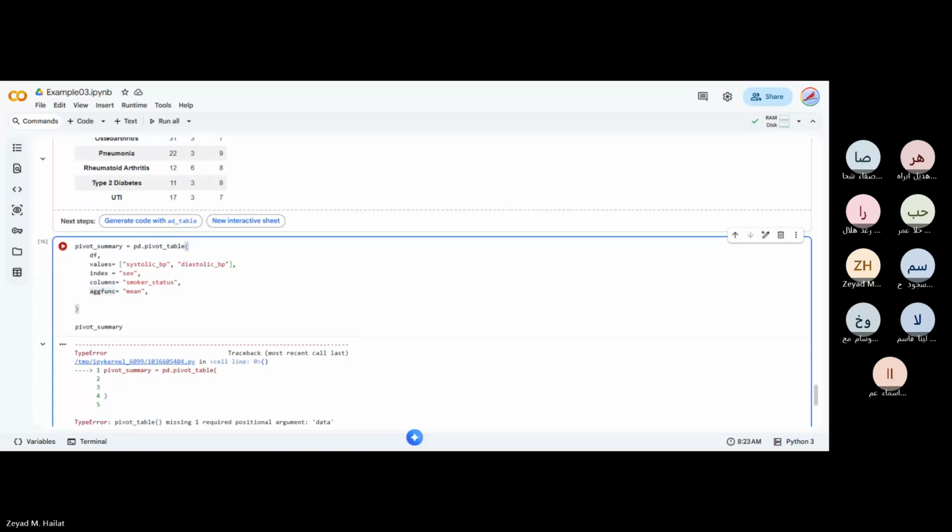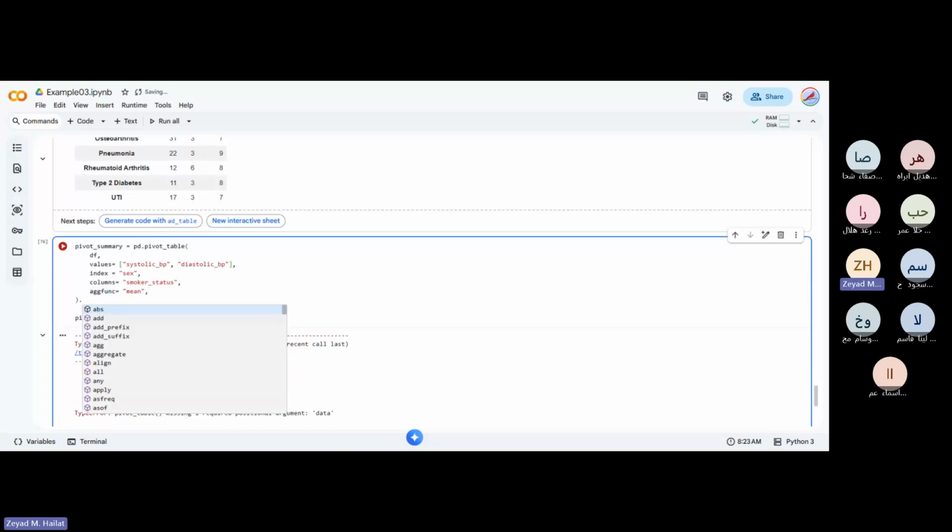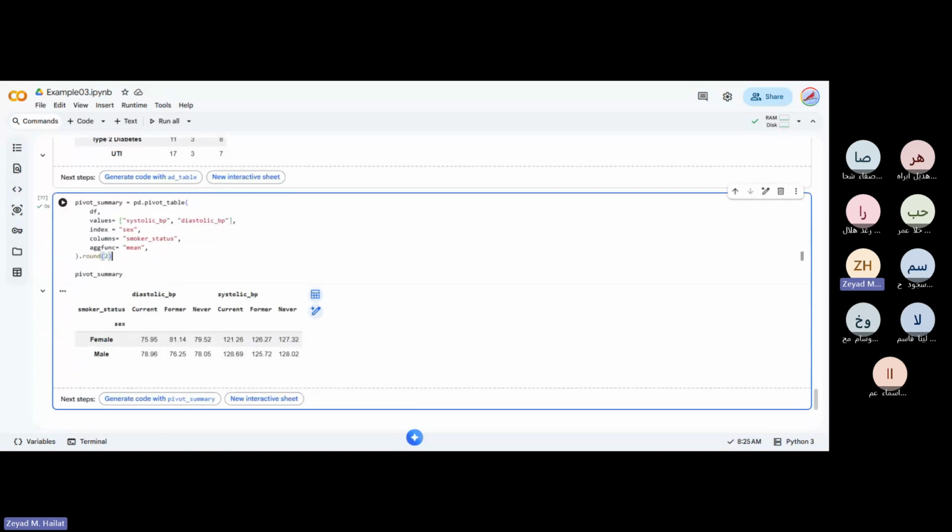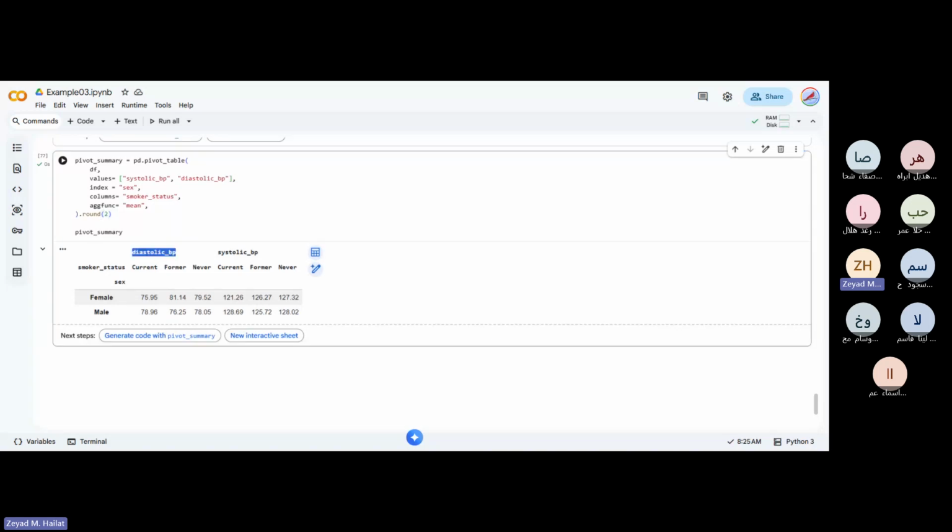Now, we do have multiple parameters, but I wanted to round these values. Remember, round will remove the decimal places. Run it. Now we can see this is the pivot table. It tells me this is the diastolic and this is the systolic. We do have the smoker status, current, former, and never, for the diastolic and the systolic BP, in male and female. For example, in female, diastolic, for those who are current smokers, it's 75, and for male it's 78. For former smokers, it's 81 and 76.